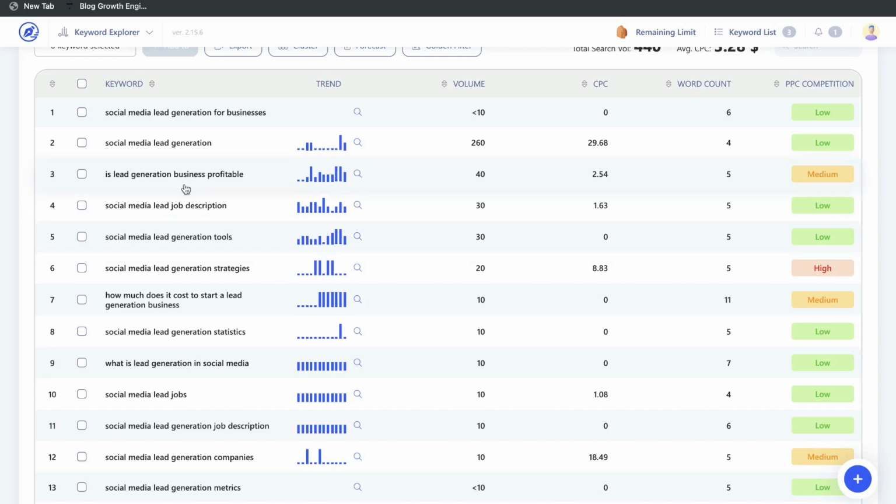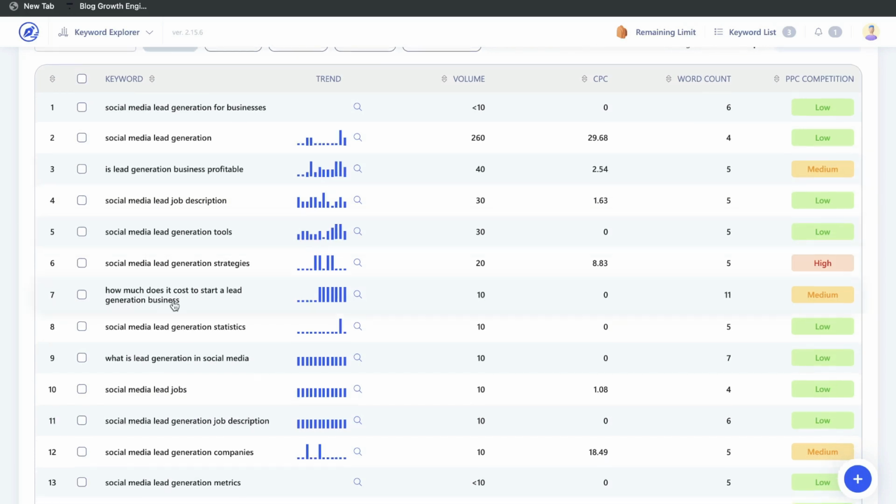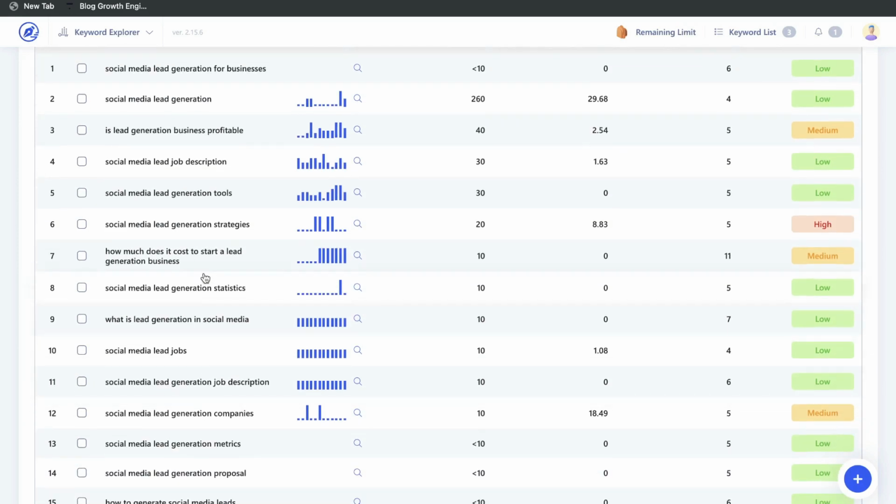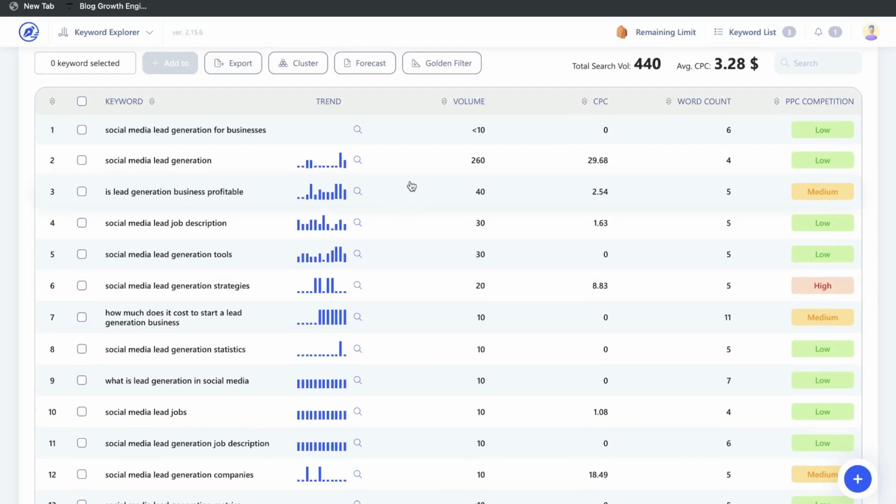Because again, remember, when you rank for one keyword, it doesn't mean that you only rank for that keyword. You'll also rank for variations of that keyword. So for instance, if we wrote a blog post about social media lead generation, we'll also include a section that talks about, is lead generation business profitable, social media lead generation tools, how much does it cost to start a lead generation business. So these are all variations of keywords which we can include within that blog post that would allow us to get more search volume.